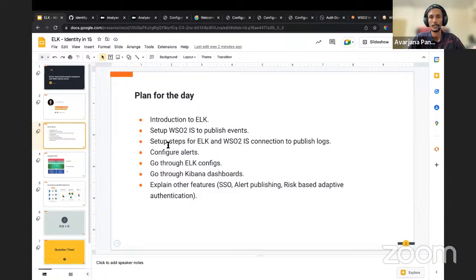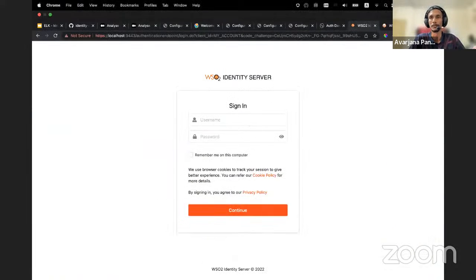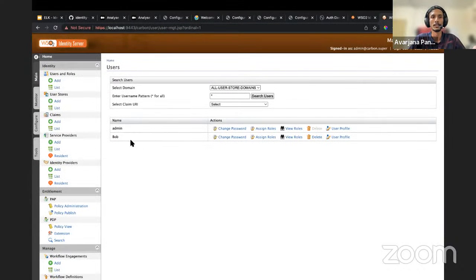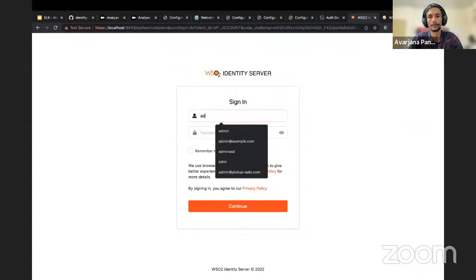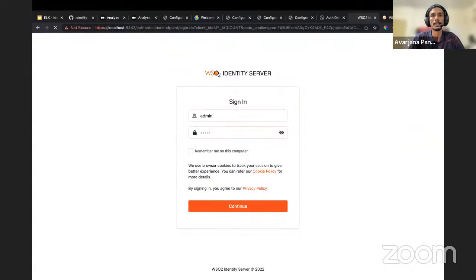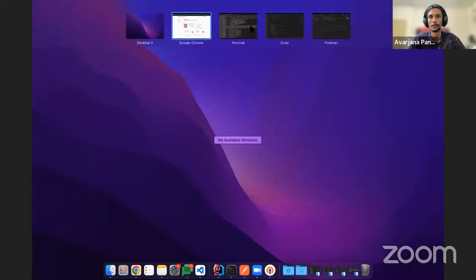So now this step is completed: the ELK and WSO2 IS connection to publish logs. What we have to do is verify if it's working. I have added a user named Bob, and we do have the default user admin. So I'm going to log into my account. This is my account, so I'm going to log in with that. Let's say admin. Okay, I'm in. This means there should be an event published.